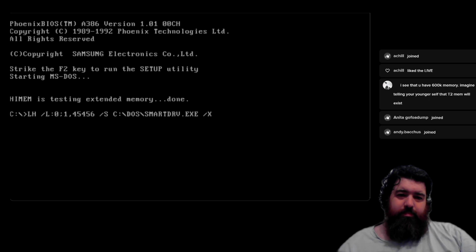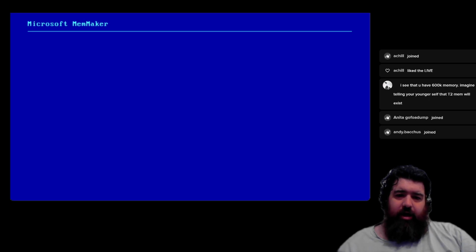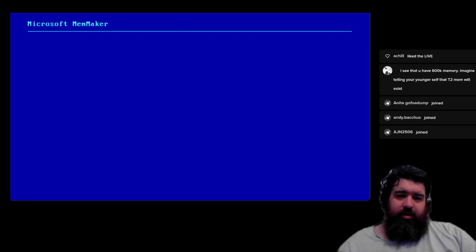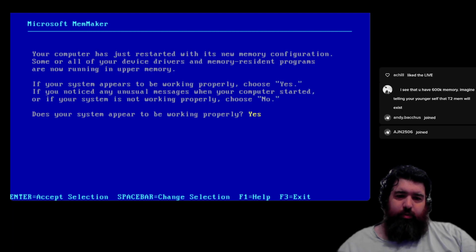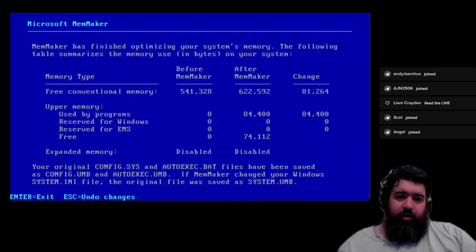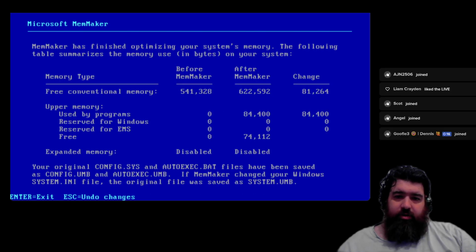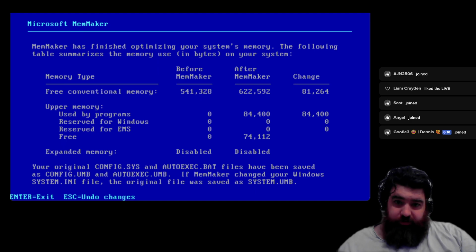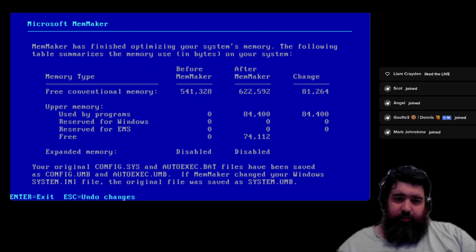So it's loading high smart drive. Let's see if it tells us how much memory we just saved. Yes, it appears to be working properly. And right, so memmaker has brought us up to 622 again. So that's good. That's where we want to be.